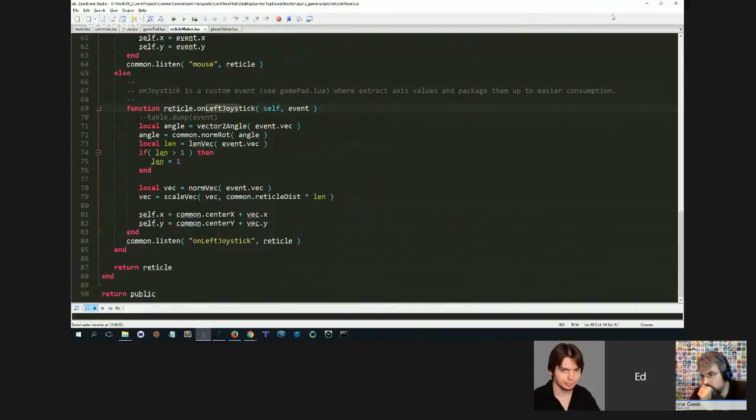What that means is if you push the joystick up, that is 0 degrees. If you push it to the right, that's 90 degrees. Down is 180 degrees and left is 270 degrees. So using the angle of the joystick, I create a vector that is based on the angle and then multiply that by the length of the vector and the reticle distance.